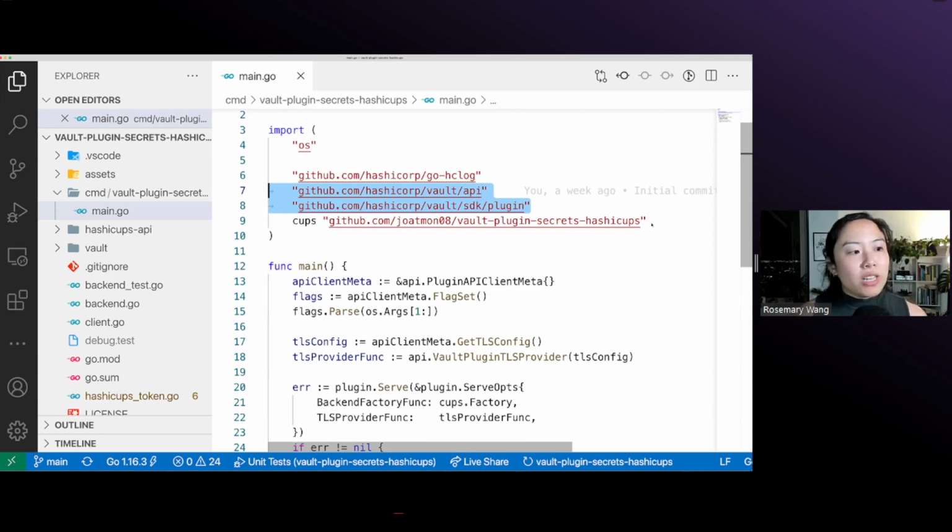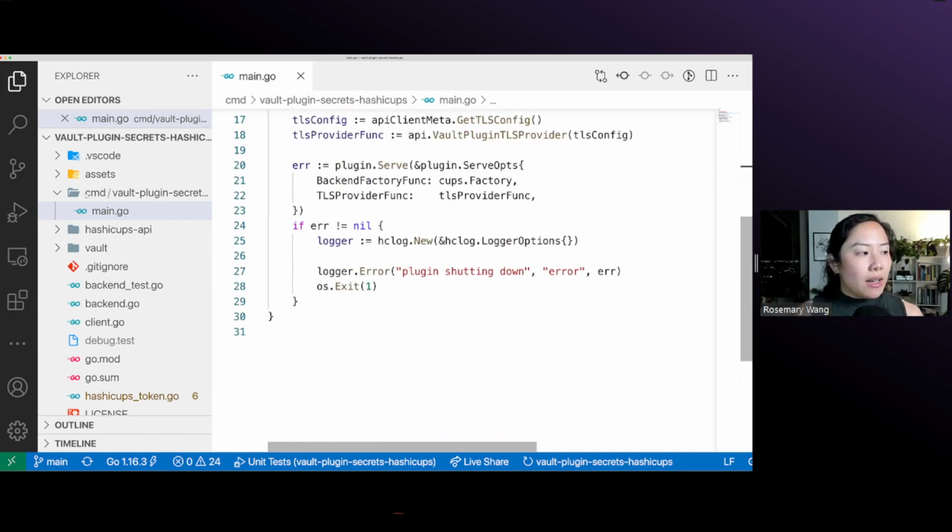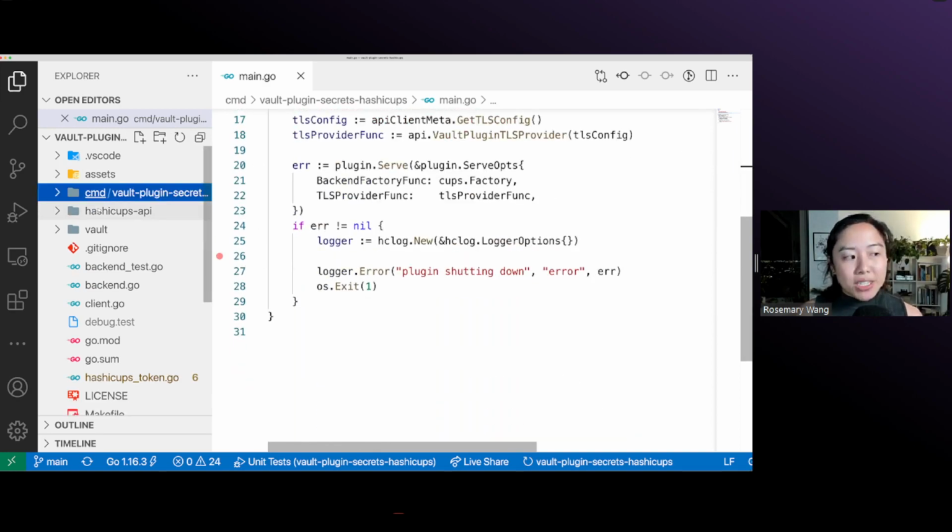You'll also need to import the Vault plugin that you're using. In this case, I am targeting my API HashiCups, so I'm going to import that as well. The other piece that you will need, and the next place to go, is to create a backend.